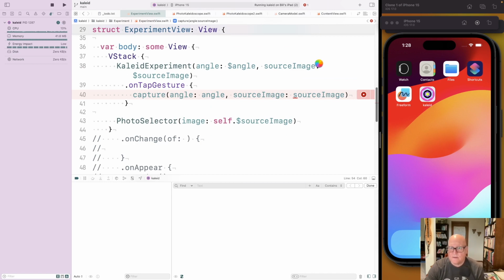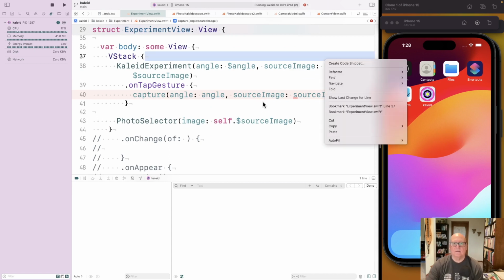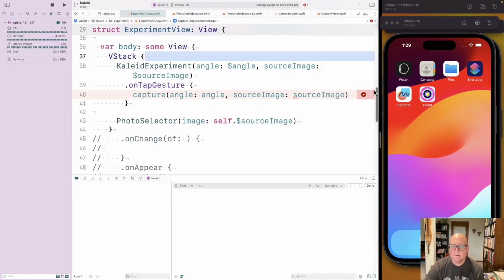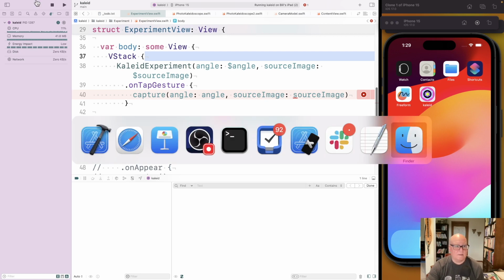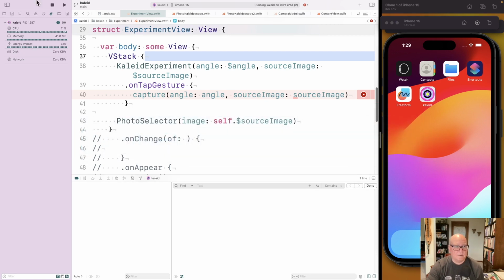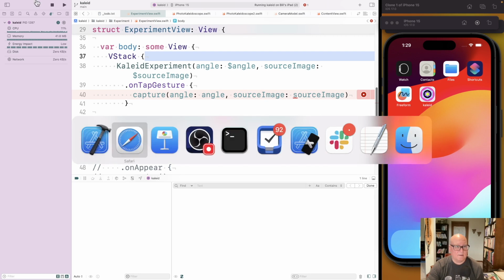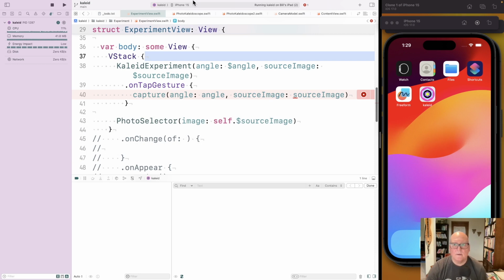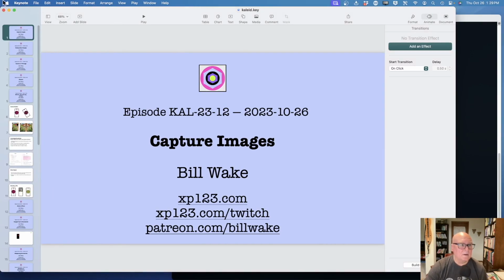Wow, what is going on? Okay, Xcode. Xcode not responding. Nope. Wow.